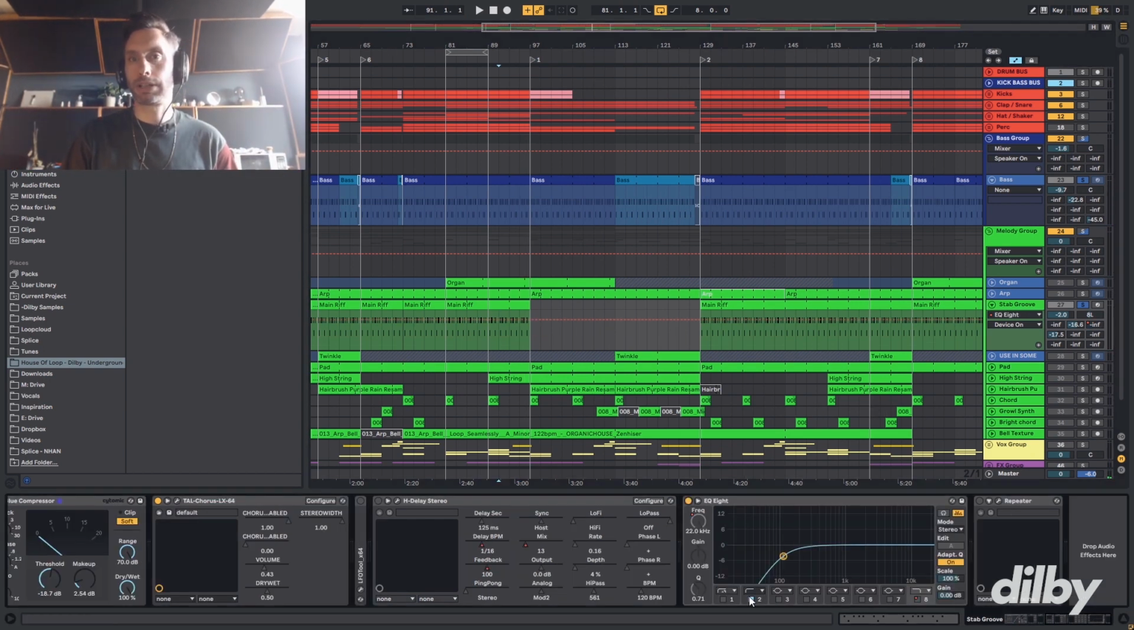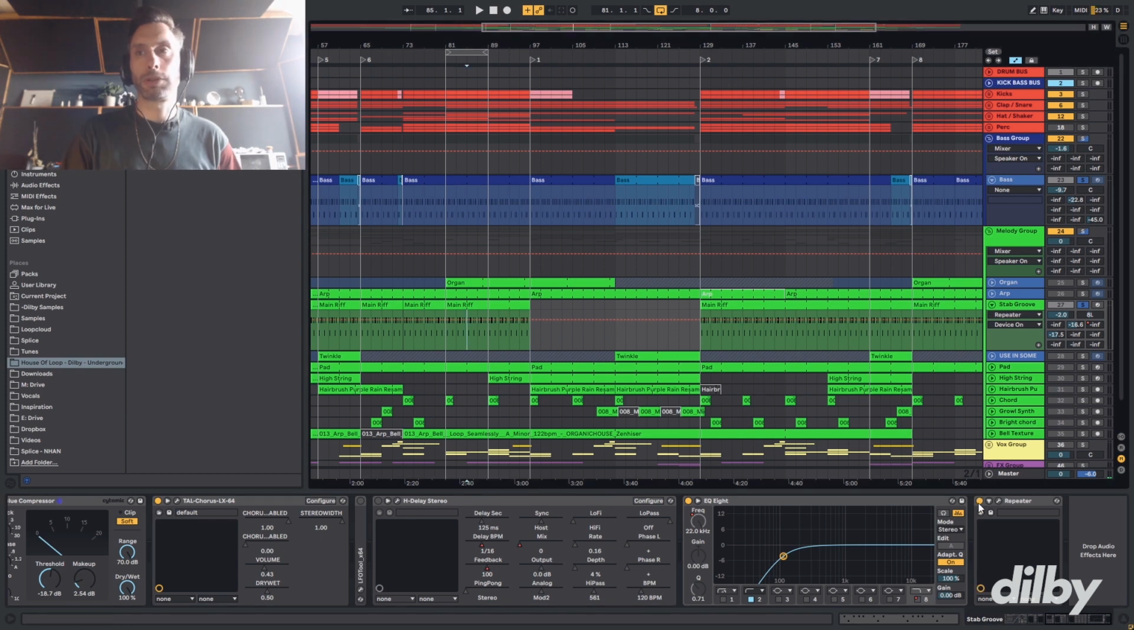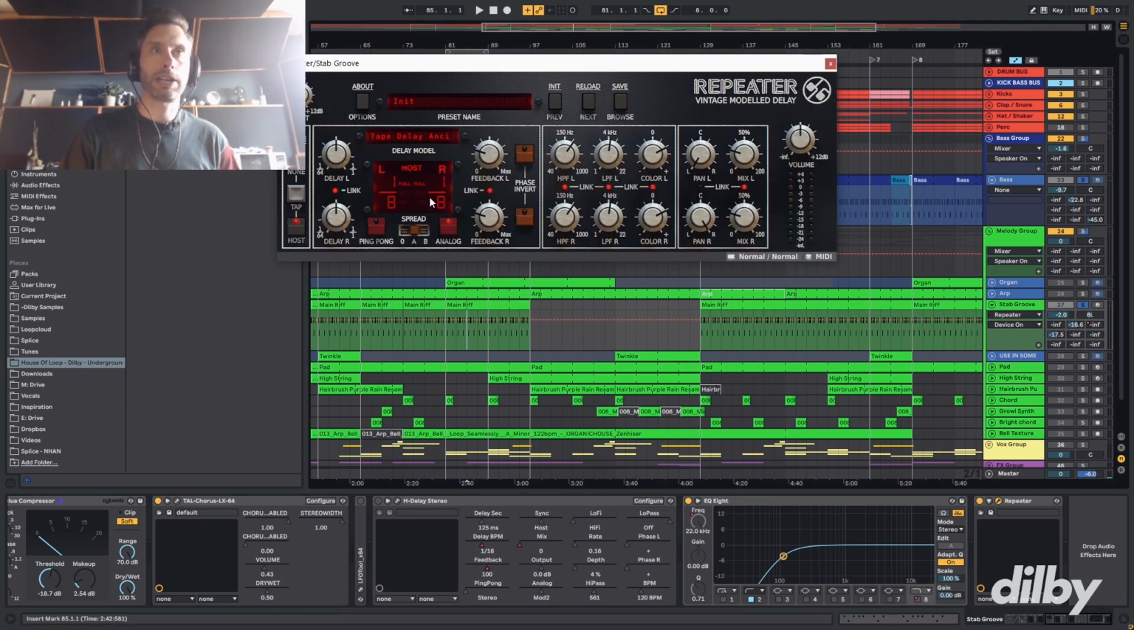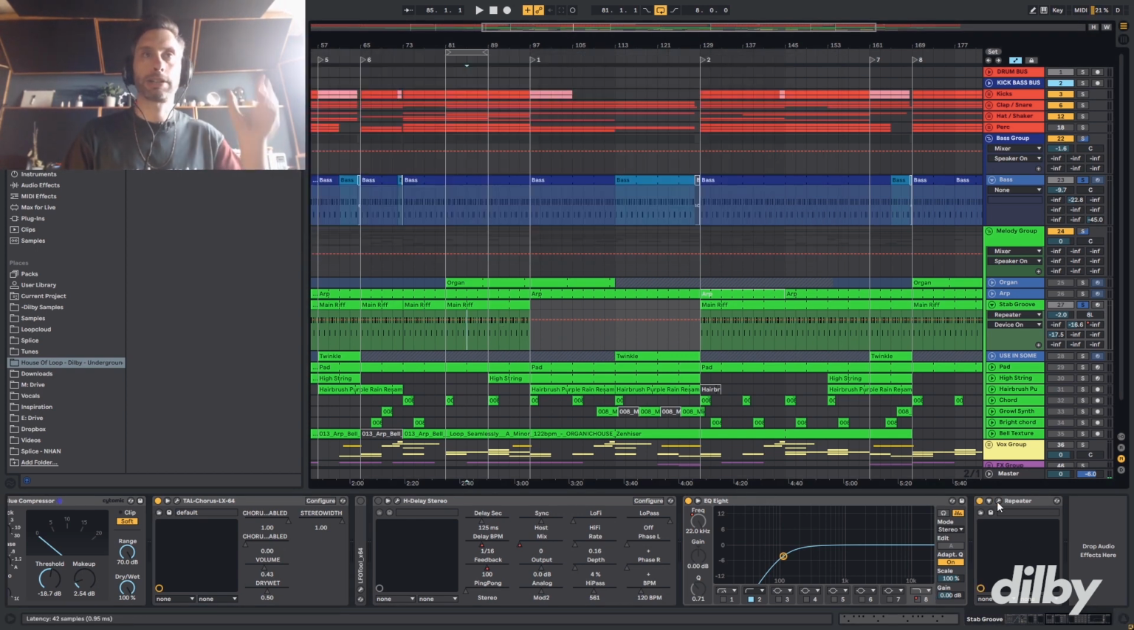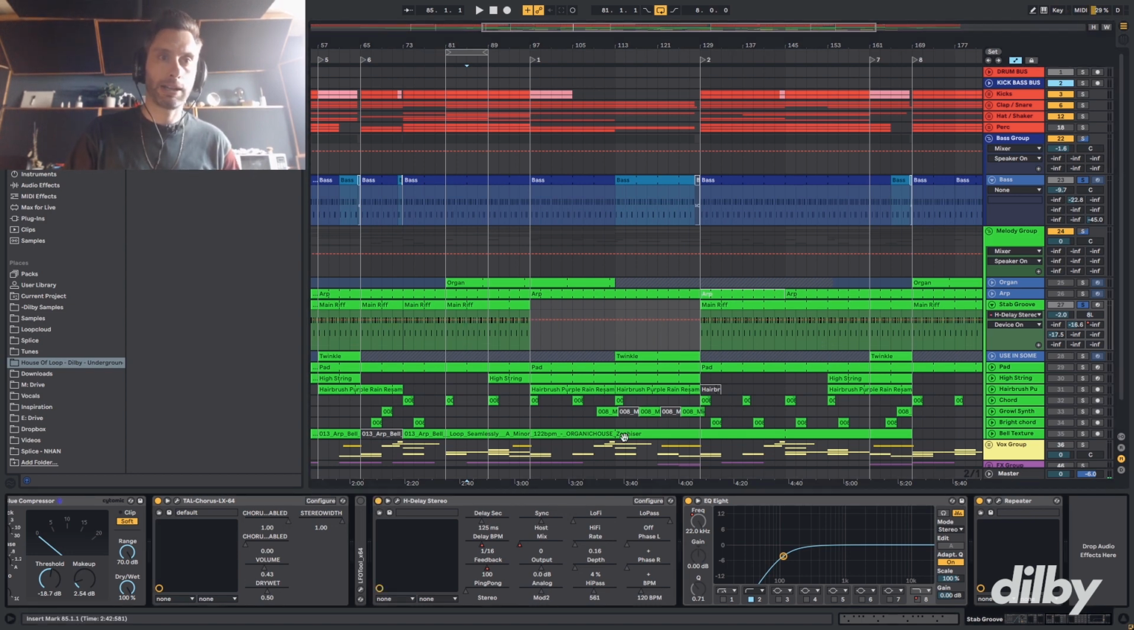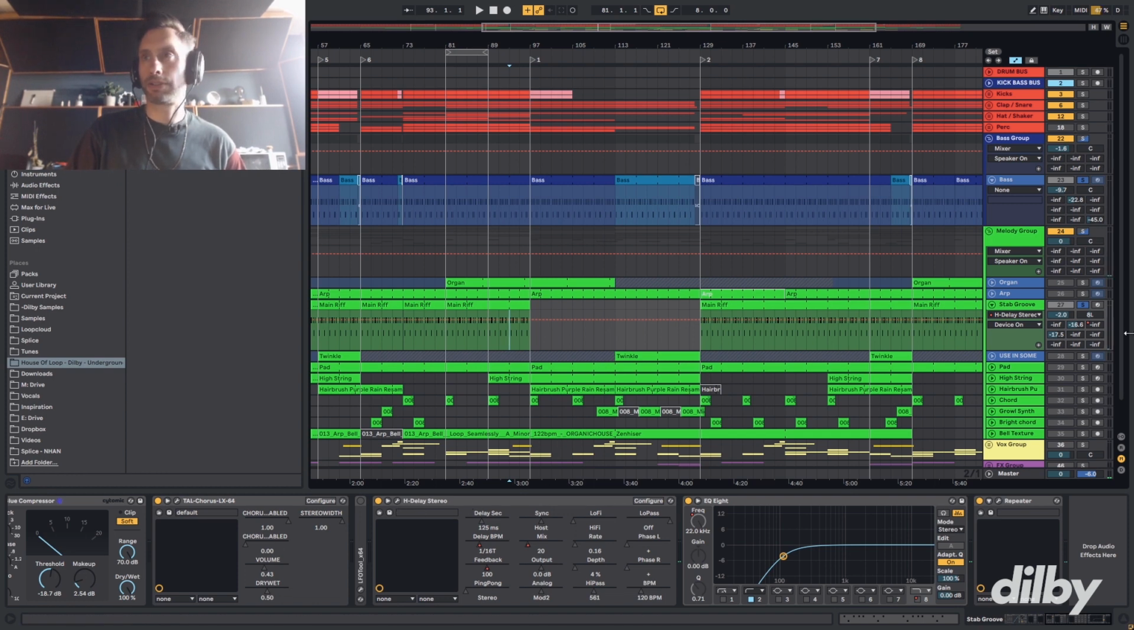Got an EQ cutting out some low end. I've got another delay, which is just adding some 8th note rhythmic taps. It's more of a sound design thing. It just helps the stab sit with the groove of the track. Now this delay here, this H delay, is kind of creating a bit of a moment in the track.